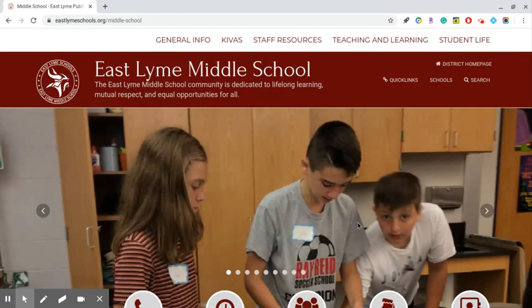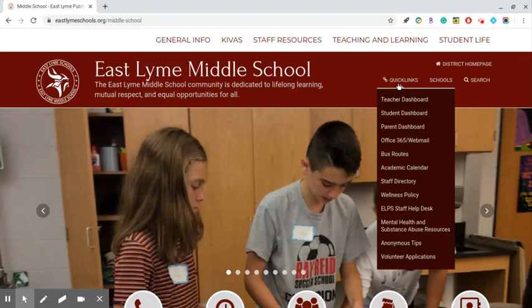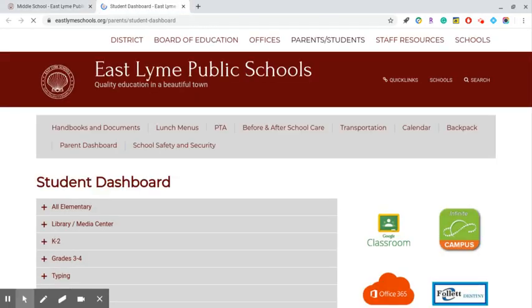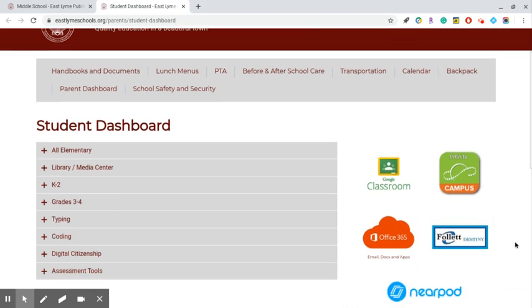So here I am at our school webpage. I'm going to go to our quick links and go to Student Dashboard. You'll also find a link to Google Classroom on the school library webpage. So you're going to see there's a lot of different icons here, and Google Classroom is one of the first ones.